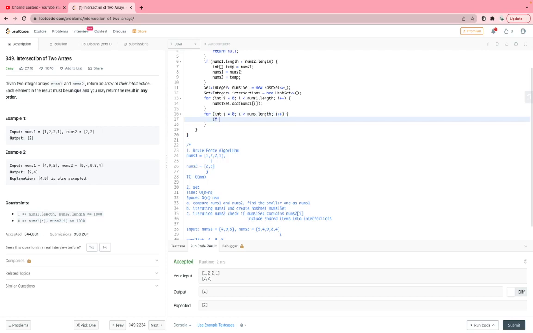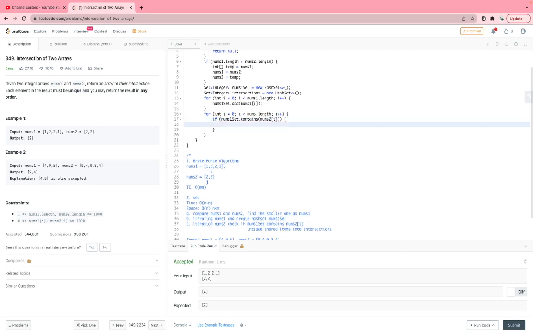So we check if numbers1Set contains the element from numbers2, because we are traversing all the elements from numbers2 now. If our hash set already contains the element in numbers2, then we put it in the intersections. This is what we do for this problem.